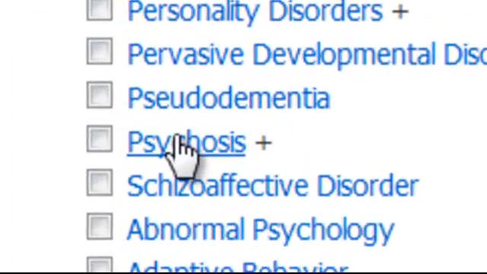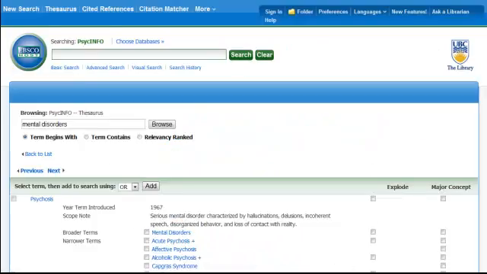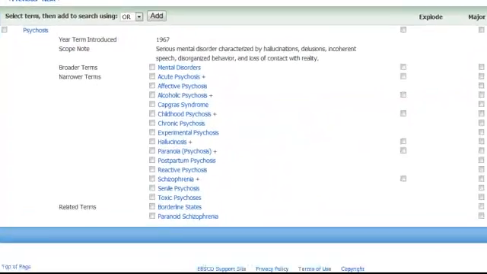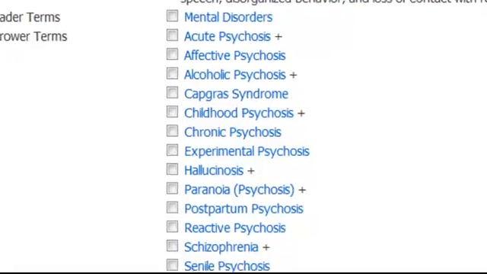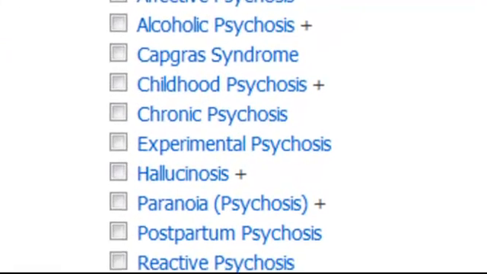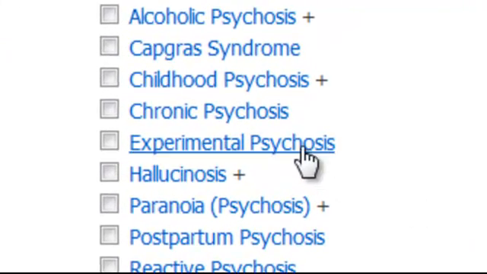Let's say that you're interested in psychosis. Once again, we're taken to a structured entry with a scope note, a broader term reference back to mental disorders, and a number of narrower term references. After reviewing the list of narrower terms, we can drill down still further by selecting one that interests us. For example, experimental psychosis.